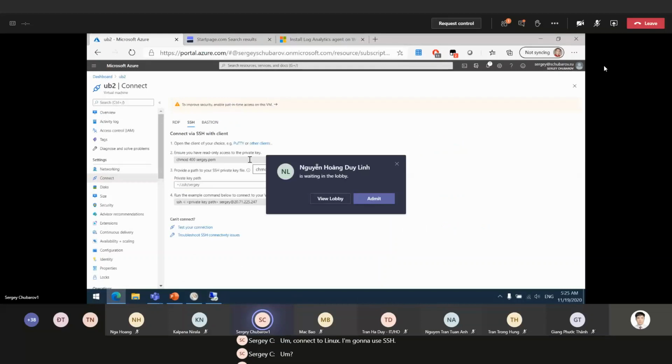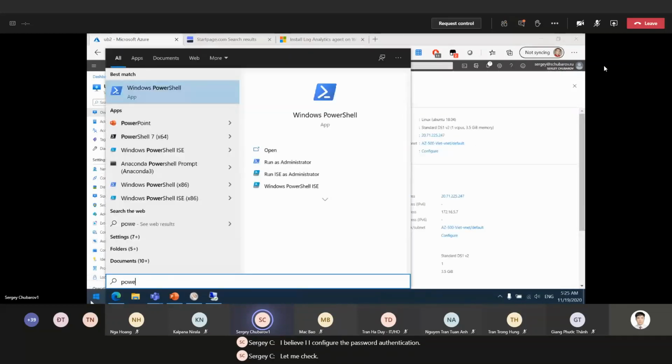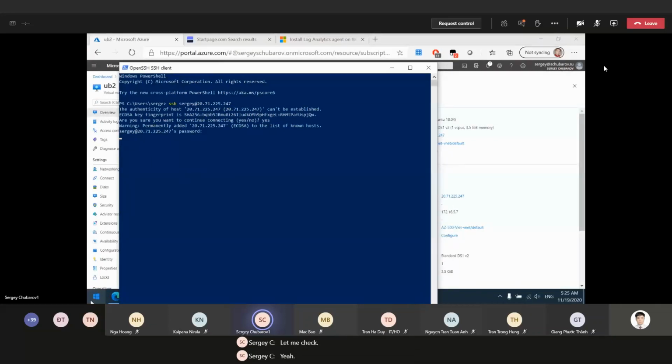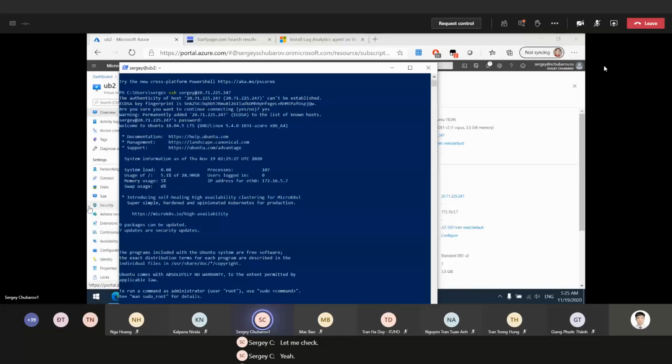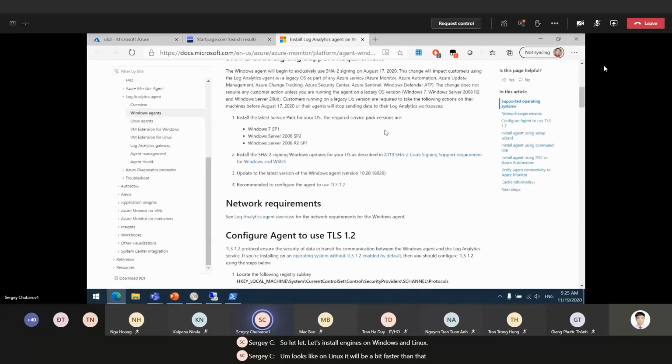Oh, really? I thought I had password. I have password authentication. That's odd. I believe I configured the password authentication. Let me check. Oh yeah. Yeah, that works. So let's install agents on Windows and Linux. It looks like on Linux it will be a bit faster than on Windows because I use cheap disk here.